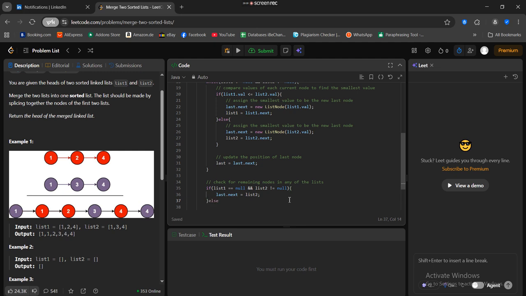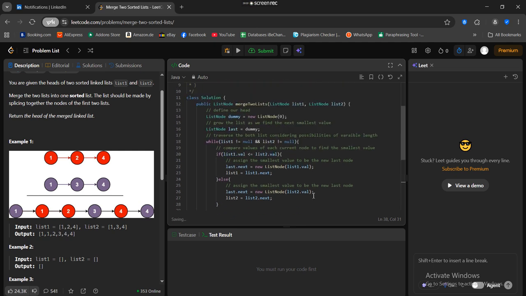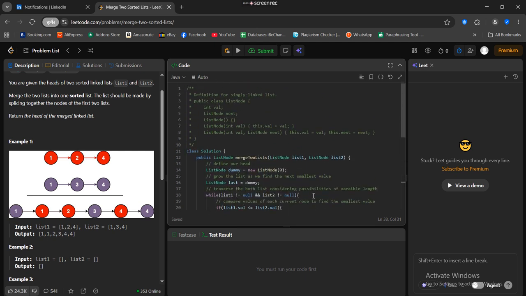I'm going to do else if list2 is the one that is equal to null this time, and list1 is not equal to null, and we're going to do last dot next equals to list1. Okay, I think that should work.